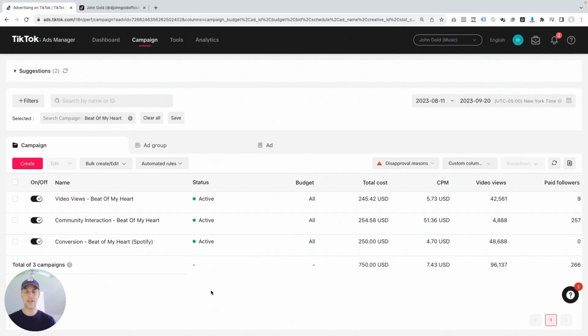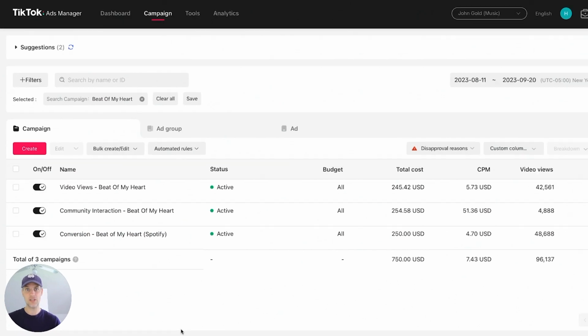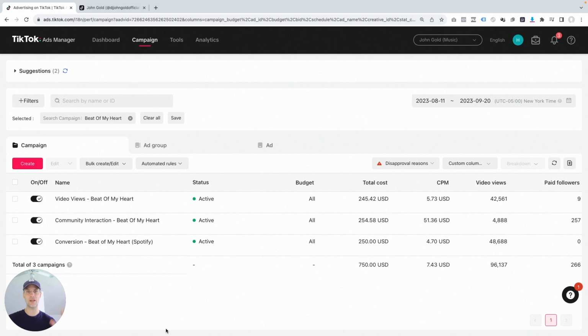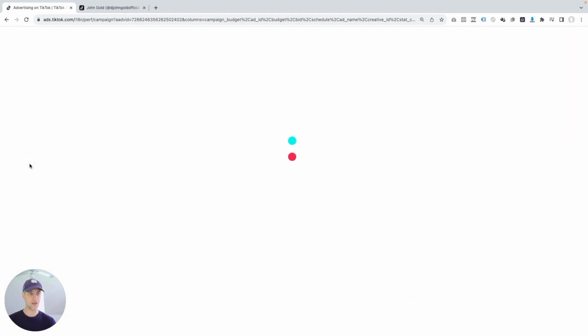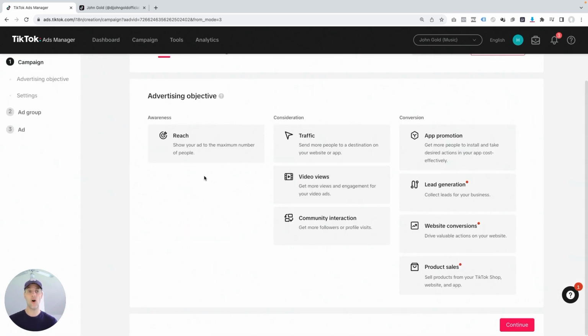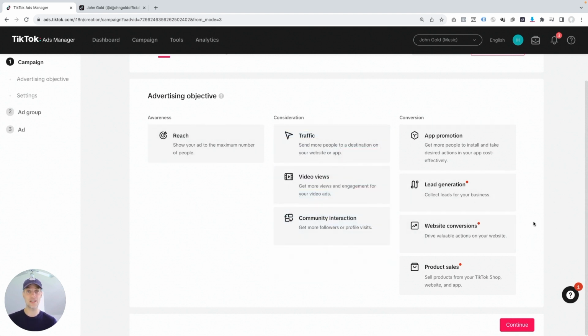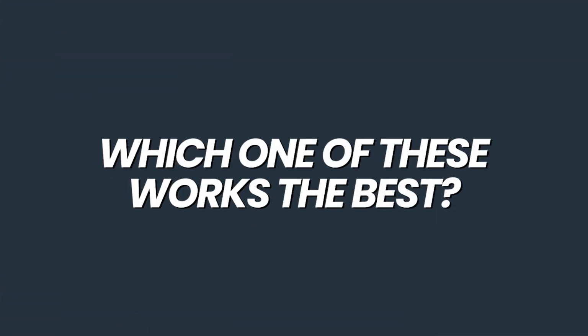With this video in place, I then created 3 different campaigns, each of these campaigns representing a different campaign objective. So if you're in TikTok Ads Manager and you click on Create and you select the Create Pro feature, TikTok gives you all these different advertising objectives: reach, traffic, video views, conversions, what have you. Again, this does look somewhat similar to Facebook Ads Manager, but the overall question here, of course, is which one of these works the best for us independent music artists?